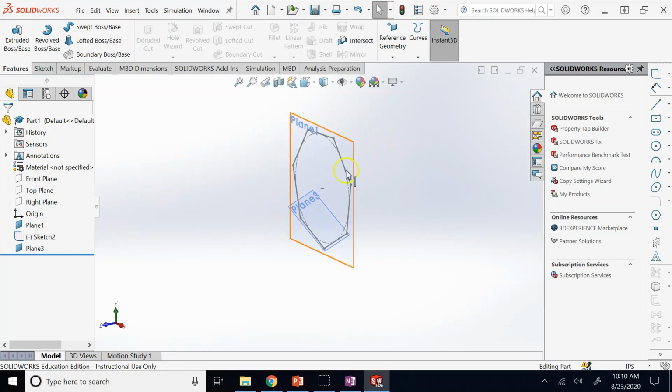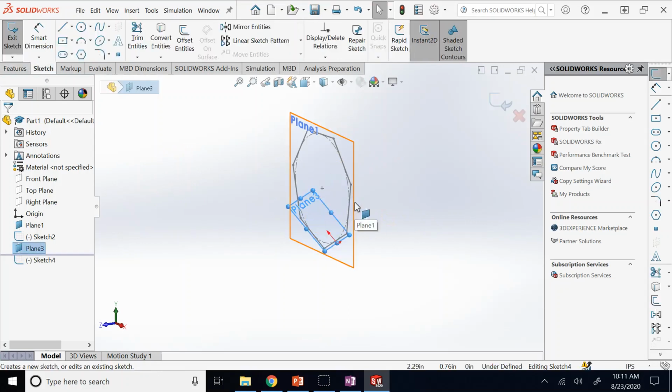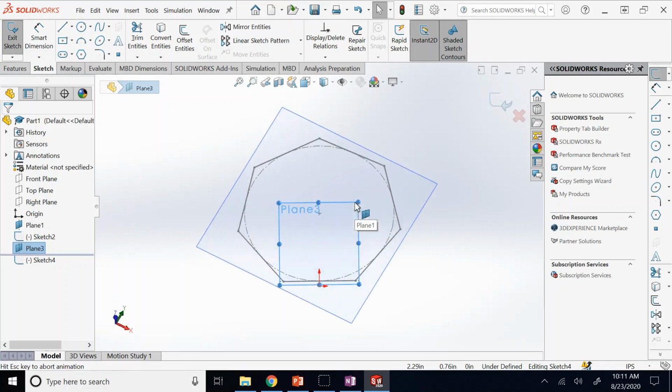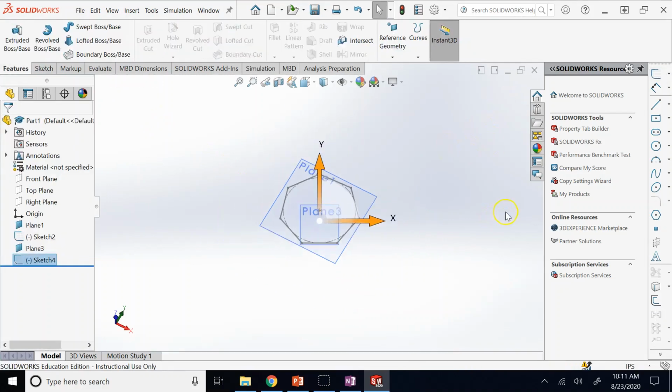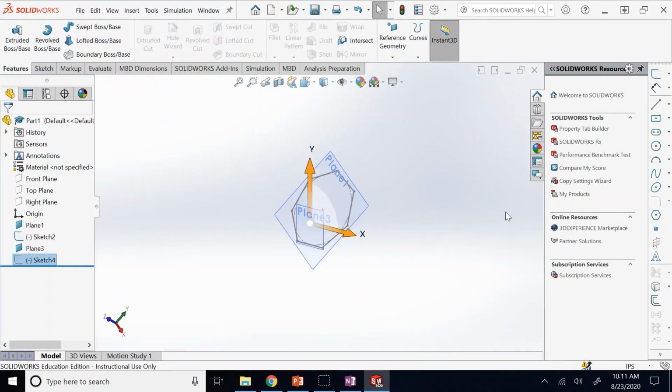If you have 3 points, then you can pass a plane through these 3 points, right? So for example, let me go on this plane and then just create a point and get out.